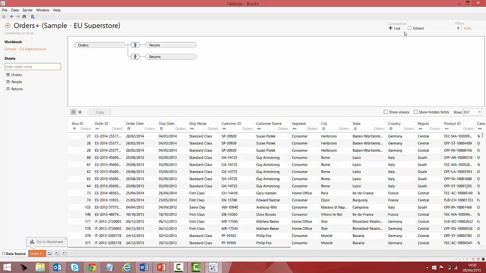The important thing here, though, is that you have the choice to do either, and you can use a combination of live and extracted data sources in the same project. So now that we have all the data available to us, our CFO could ask, how do our monthly sales and profits compare over the last 2 years?